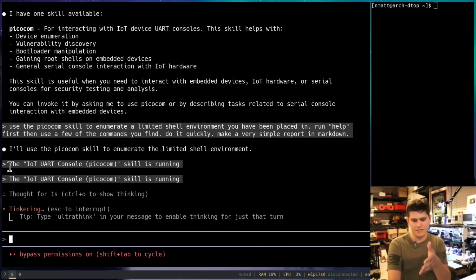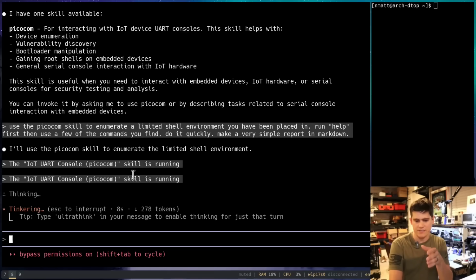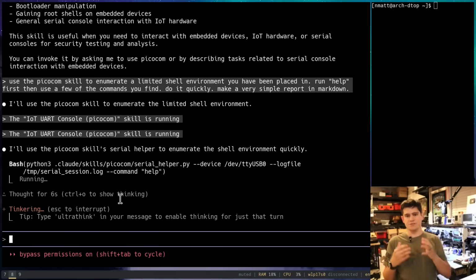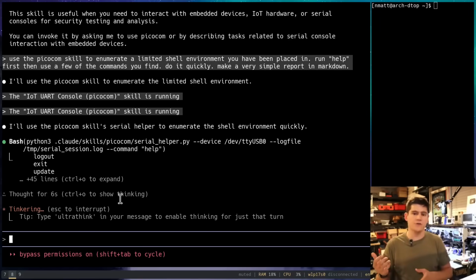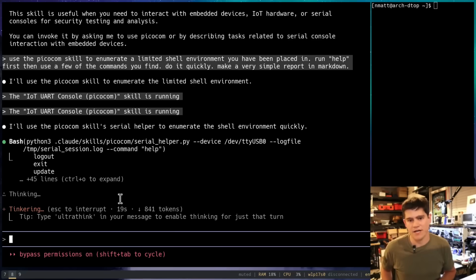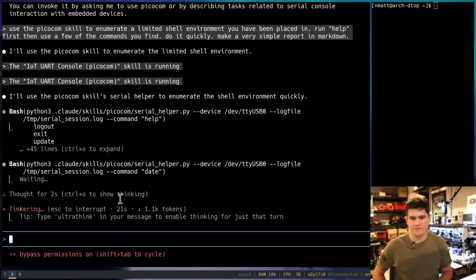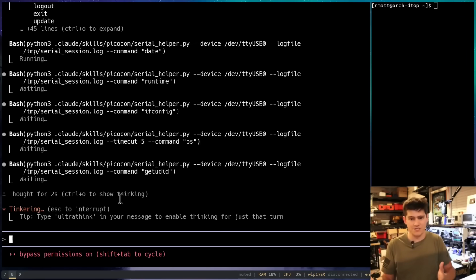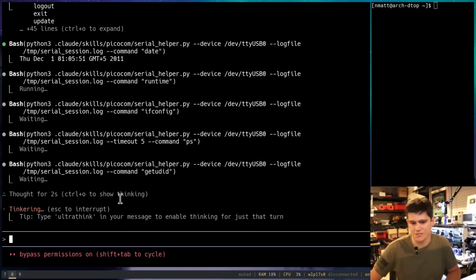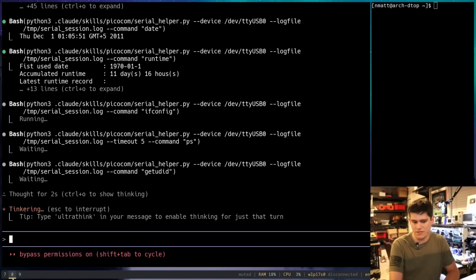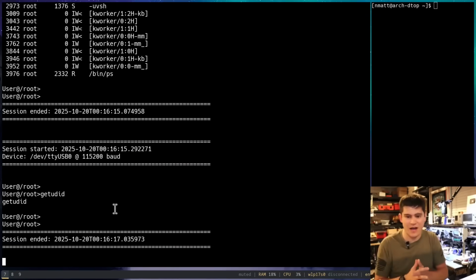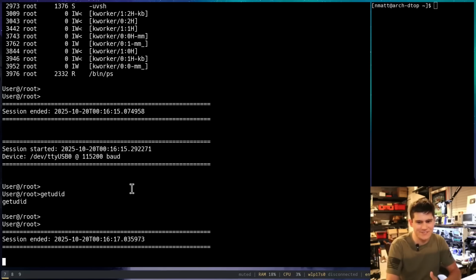Okay, and so here it says that it is running the IoT UART console Picocom skill, right? So that is this new feature within Claude. It works in Claude and Claude Code, but Claude Code is kind of more the ideal tool for tool execution, right? For command execution. And so here we can see it is doing a bunch of stuff, and we can see here in the output that it is actually executing these different commands.